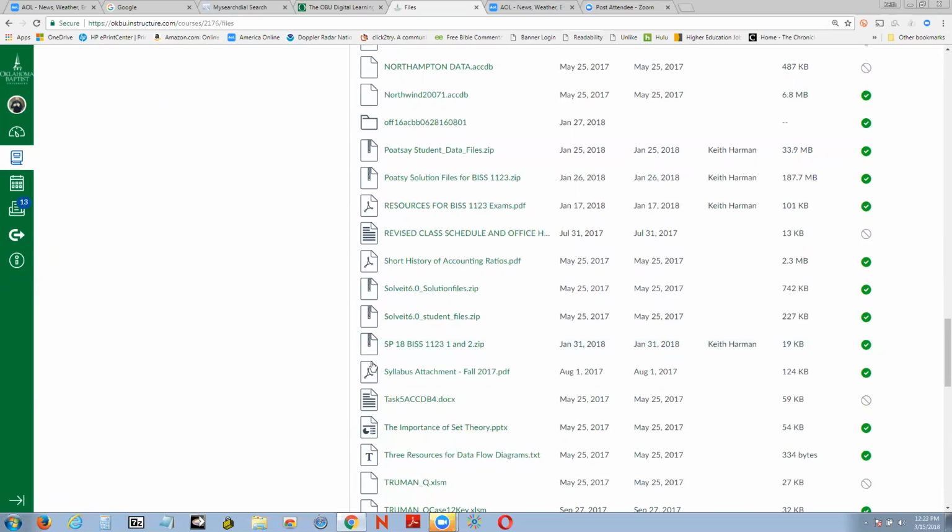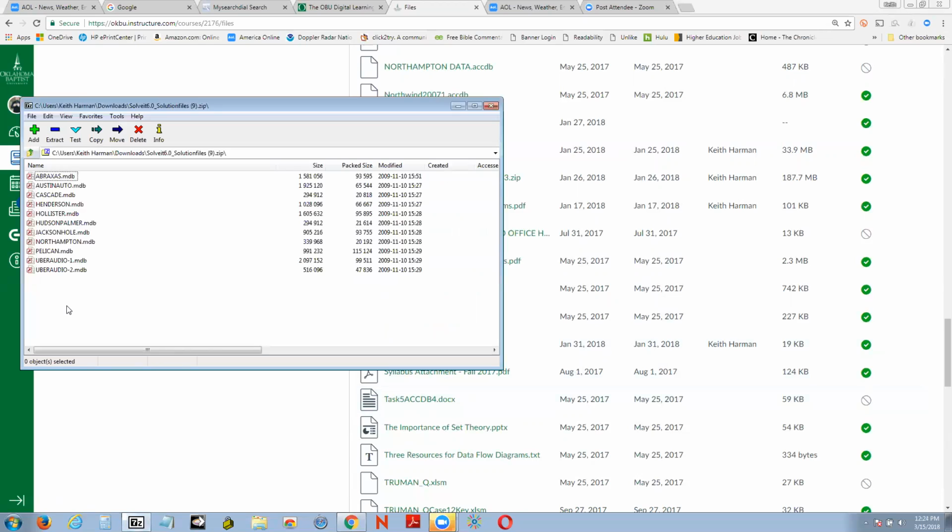Now, we're going to come over here and go to the Solvit 6.0 solution files, and let's download that, okay? The solution files have all of the different database cases for the textbook and a solution. Now, let me say this, okay?